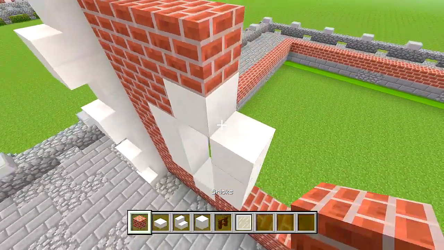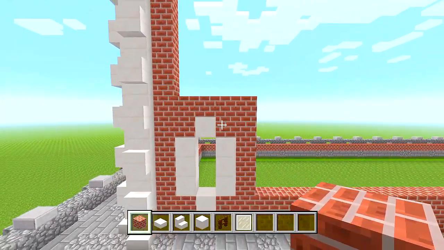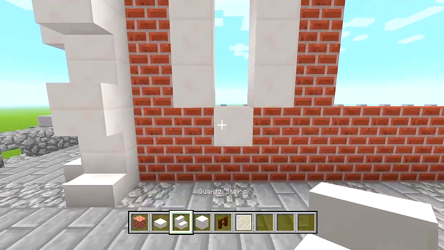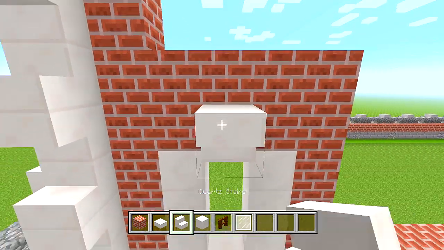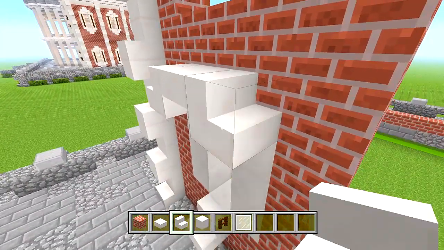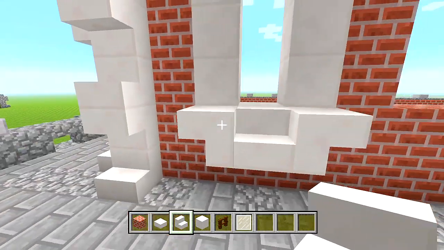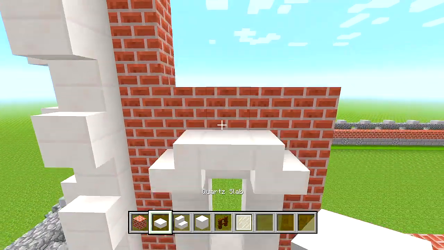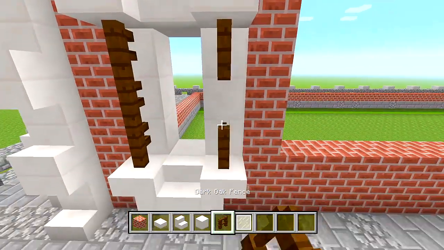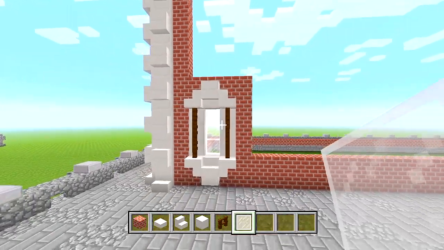Then I always just like to add 1 layer of brick all the way around the edge, kind of just like cover up the entire window. Then a stair facing upward and then upside down. Then a sideways stair facing upward on each side, and then upside down on each side. Then a quartz slab at the bottom and top. Dark oak fences. And white stained glass panes in the middle.